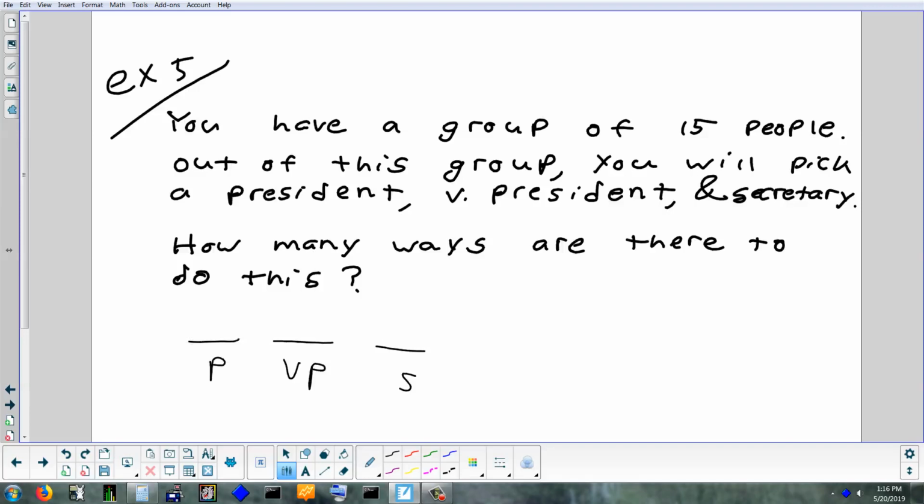Start with the president. How many options do you have to pick for the president? You have 15. Now, we're going to assume, I don't think it says this, but one person can only hold one role. If you're ever not sure, like on the test, you can always ask me, but assume that each person has one role. Now, you pick the president.